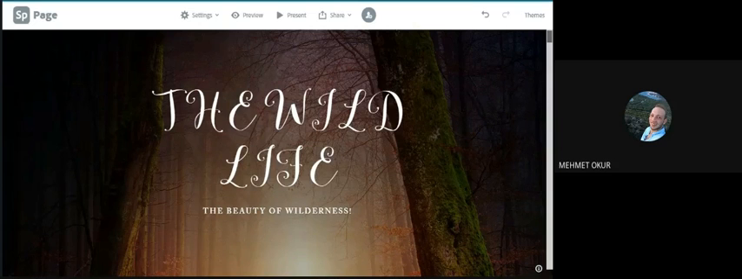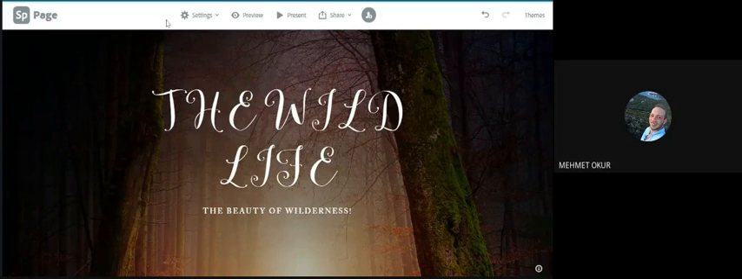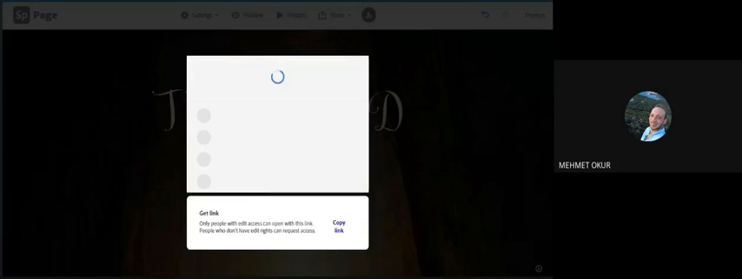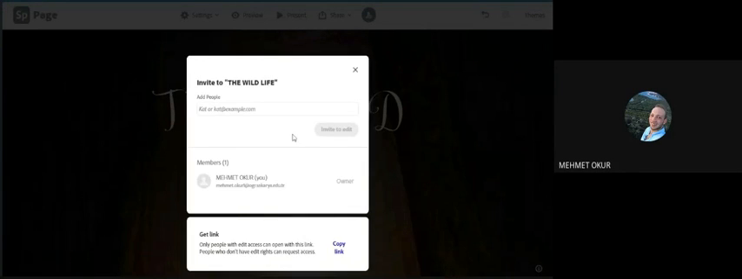Again, before we start, I will provide some basic guidelines for you. From the top of the page, you can access your settings, and you can see the preview of your site, and you can present your web page, and you can share your page with others. Finally, you can create this web page with your friends by clicking this button. All you have to do is either just send them the link or invite them by typing their mail address in here.